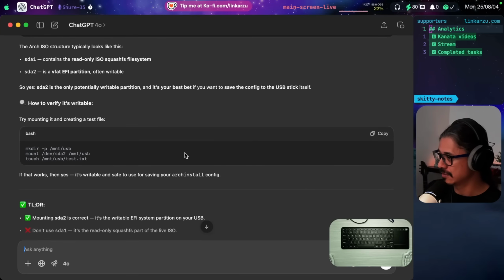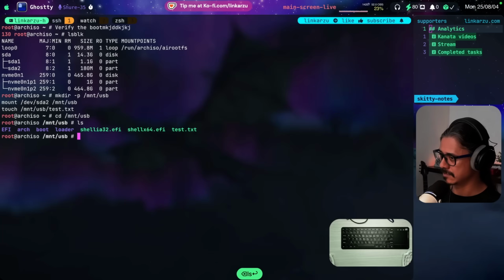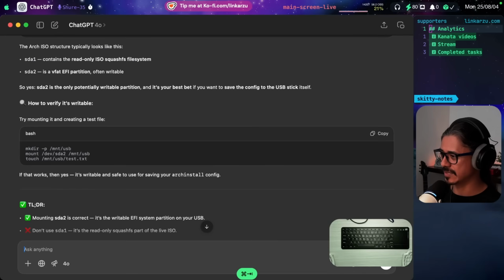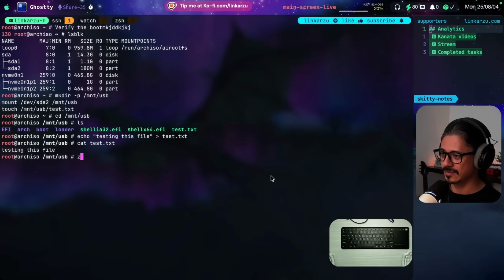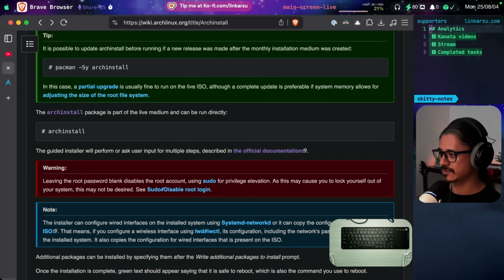What's the worst thing that can happen? I'm just going to write a test file like it said there. The file is there, right? Yep, so I can write stuff to it. So in theory, if I want to save my configuration to the USB drive, I will be able to do it. It doesn't make much sense at this time, but I promise it will make more sense afterwards. So I think I have everything I need here. I, in theory, just have to run archinstall and go from there. So let's give it a try.